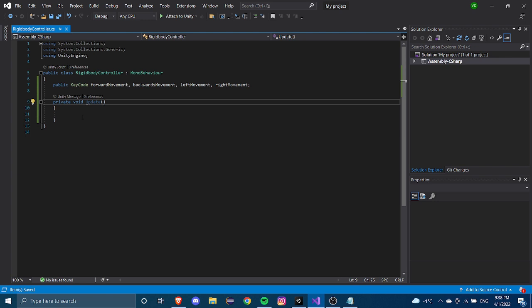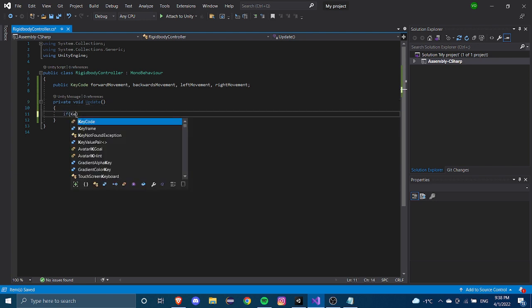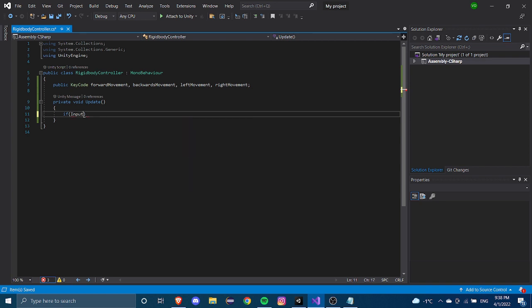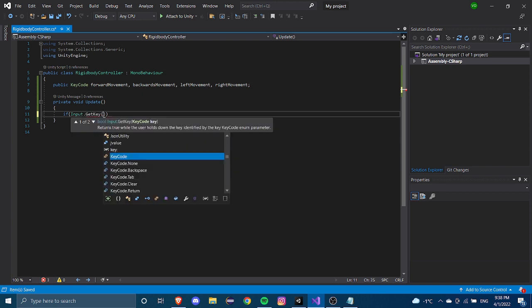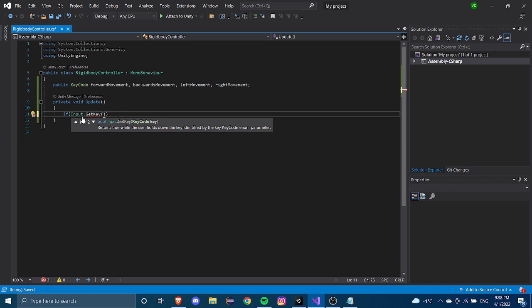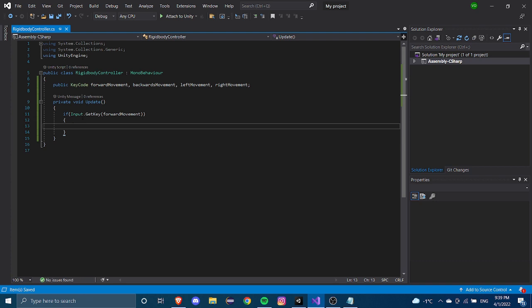And then what we can do here is make the movement of WASD first. So we're going to type if Input.GetKey, and actually we don't even need KeyCode because we can just pass in our forward movement. So if we get our forward movement input, then we're going to move forward. Because this is a rigid body controller, how our controller is going to move around is that we're going to be applying force to it.